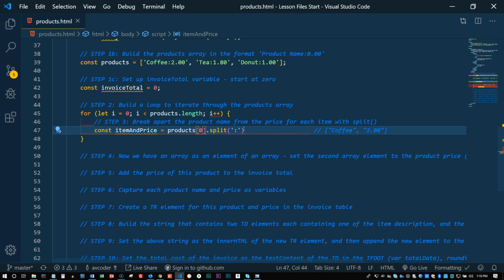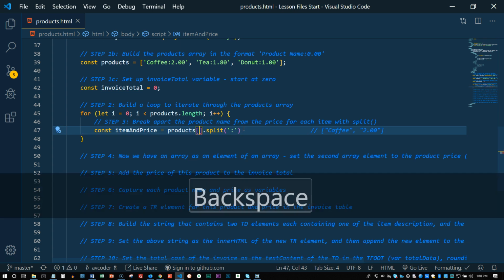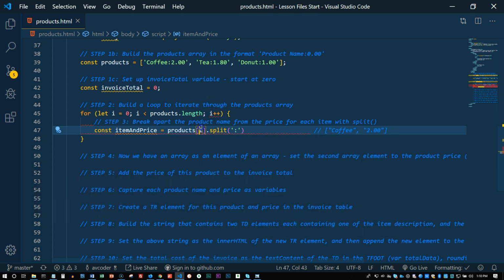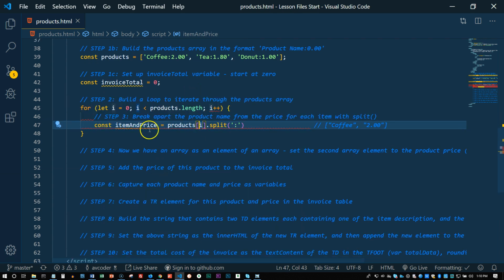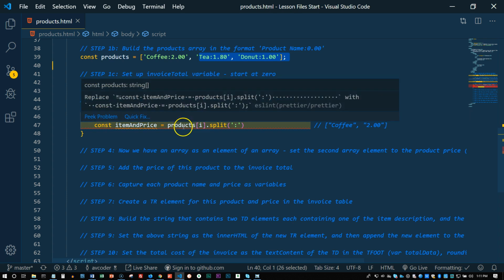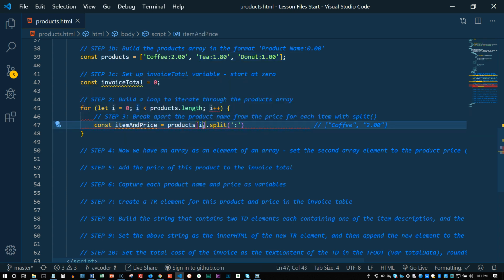Instead of 0 here, what can I do that's better than 0? Yeah, you're right. What do you? i. Does that make sense? So because it starts at 0, i is already 0, right? So that each time in the loop, when i increments, so let's say i is now 1, then we're going to get products 1, which is this. Then when it iterates again, when i is 2, then it'll say products at 2, which is 0, 1, 2, which will return this.